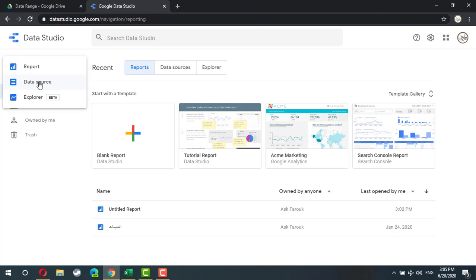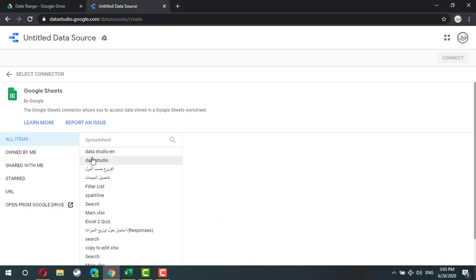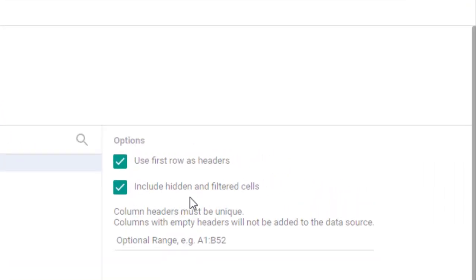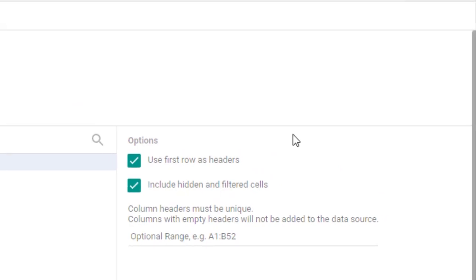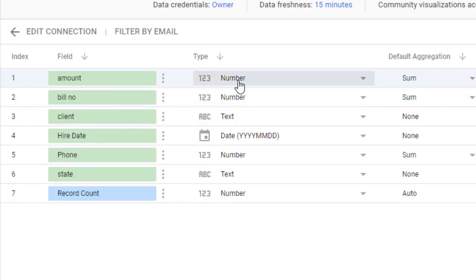Actually, we refer to the file. So data source, my data source is Google Sheet file. This is the name of the file, Data Studio English. I need to connect, and the first row is the header. If you have any hidden rows and you want to include them, you have to check here. This is the summary of the type of data in my file. Amount is a number, and I need to do sum. Bill number is a number, but we don't need any aggregate. Also the phone is a number, but with no function. Hire date is a date, and this one is very important. If you have any problem here, it means you have a problem in the main file.